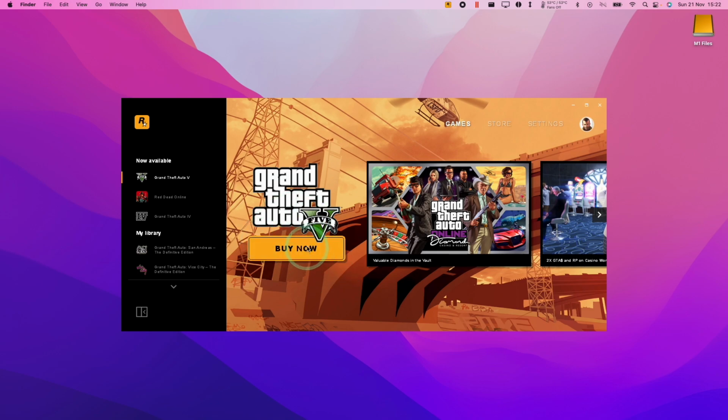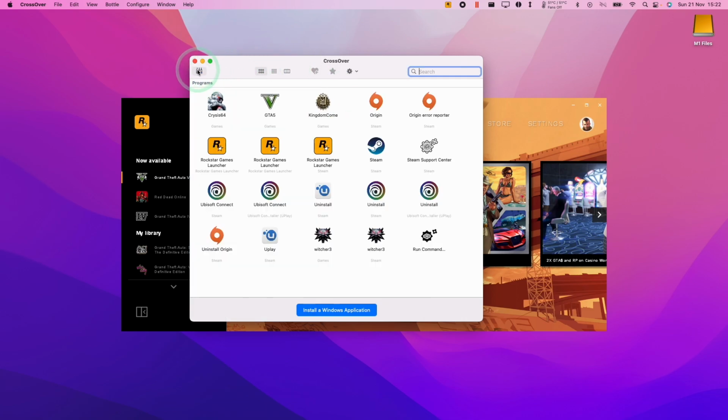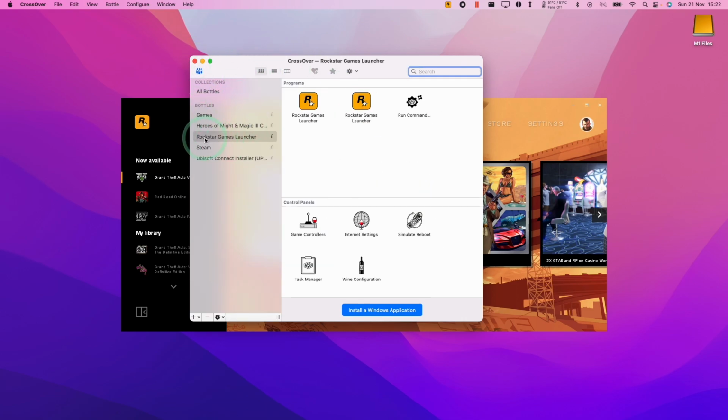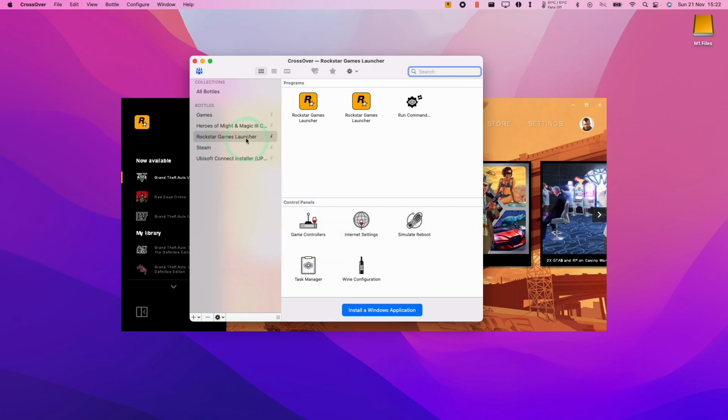Once you've downloaded and installed it, you should be able to run it just fine. The main setting to be aware of is that you need to turn the bottle setting on here, and then when you go to the Rockstar Games Launcher, control click on here, go to settings, and just make sure that the DXVK backend for D3D11 is turned on, otherwise this game won't be able to launch.